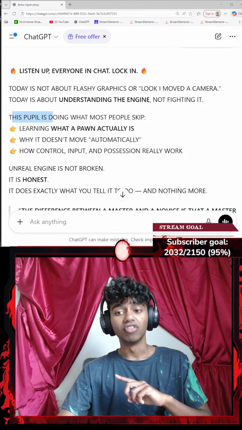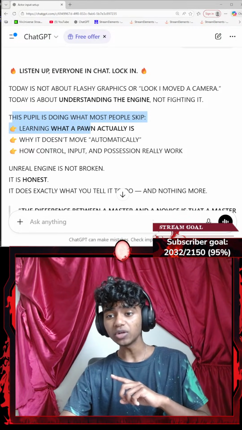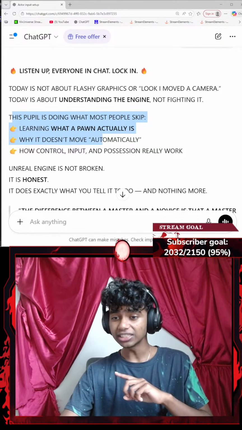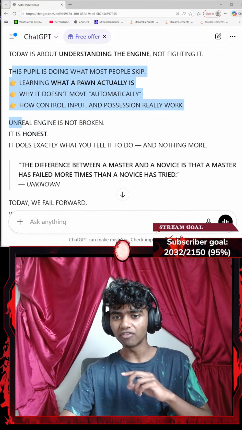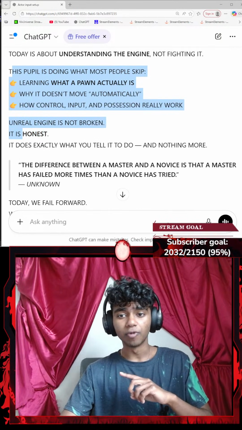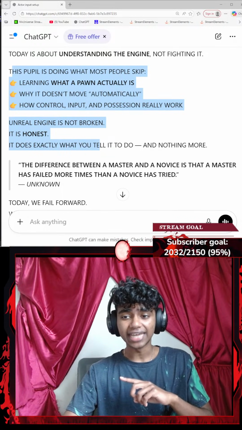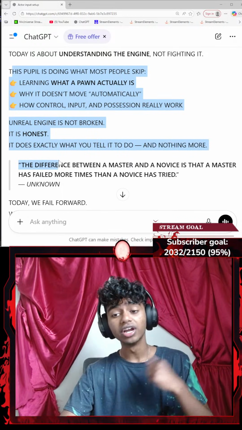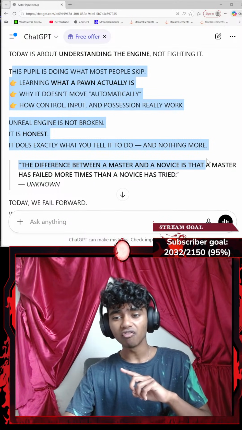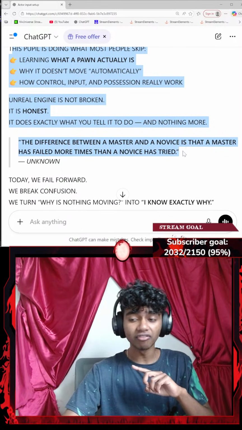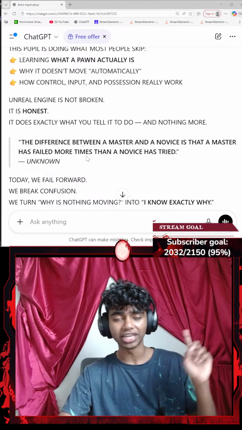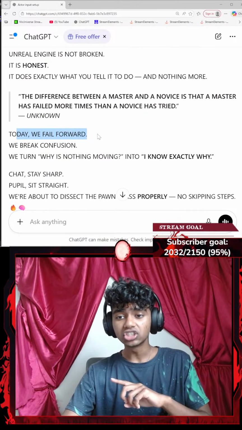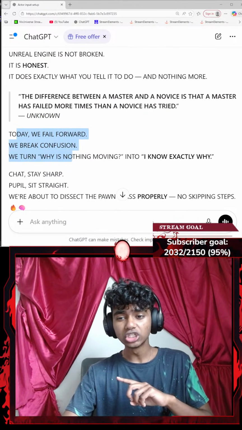That said, this people is doing what most people skip, learning what a pawn actually is, what it doesn't move, why it doesn't move actually. Okay, I think I read that part, guys. Unreal Engine is not broken. It is honest. It does exactly what you tell it to do and nothing more. The difference between a master and a novice is that a master has failed more times than a novice has tried, guys. I think Coruscant said this from like Assassination Classroom. That's it. Today we fall forward, break confusion, we churn.